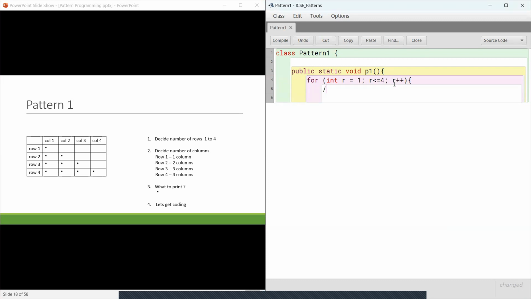Fine. What do I need to do in this? Decide number of columns. For each row, I need to decide number of columns, and that is also, I'm printing 1 or 2 or 3 or 4. I'm repeating something, so I'm going to have a loop again. And this time, this is the column loop, so I'm going to use the variable C. Again, column, I always start with the first column. I can only go left to right. My Java program cannot jump, so it is going to start left to right.